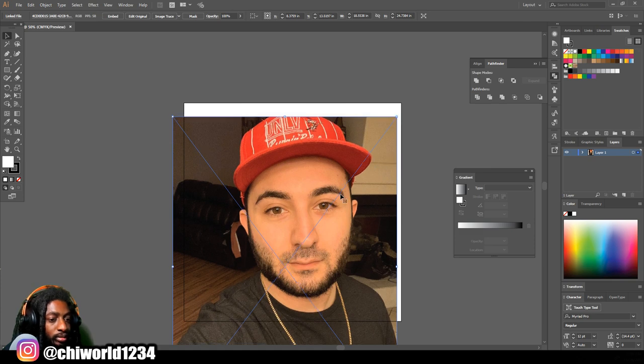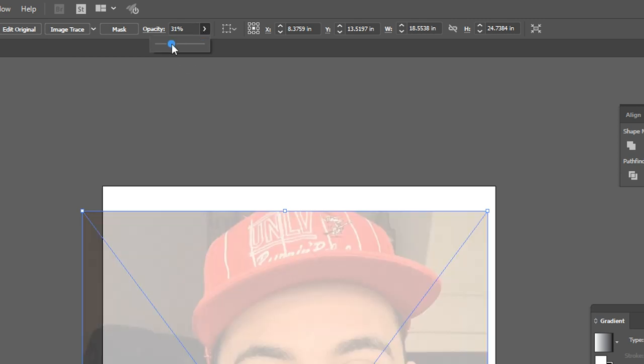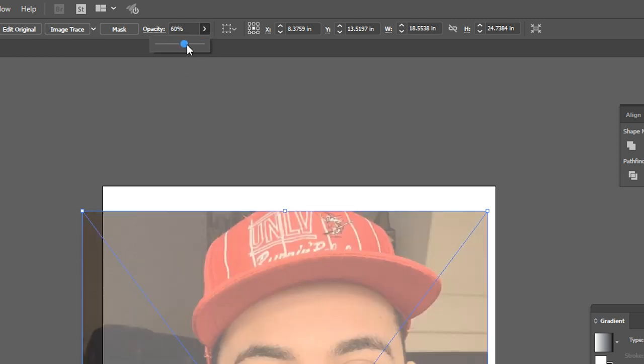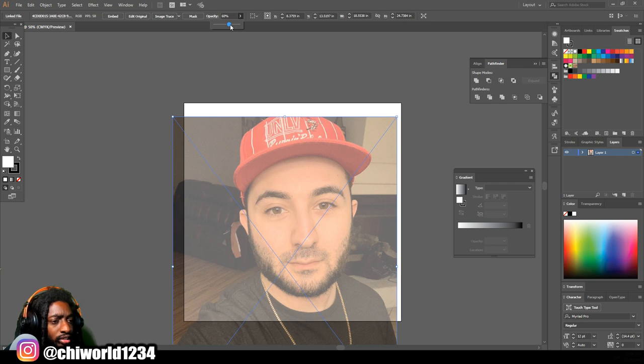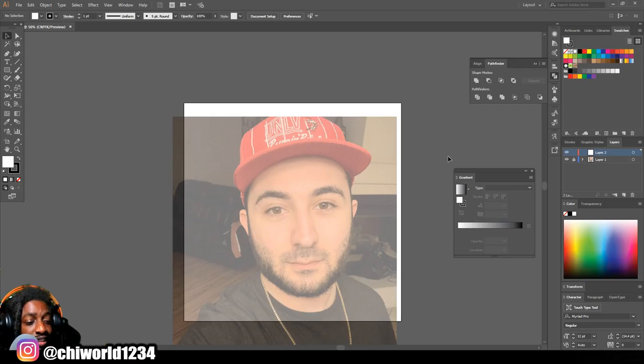Now what I do is, I select it, come up here to opacity and drop that down some. After you drop the opacity down, you just lock that layer, create a new layer right above it. And now we finna set our pressure sensitivity.